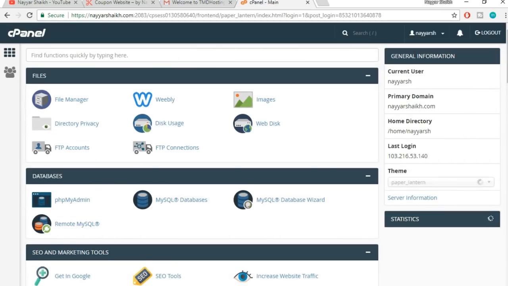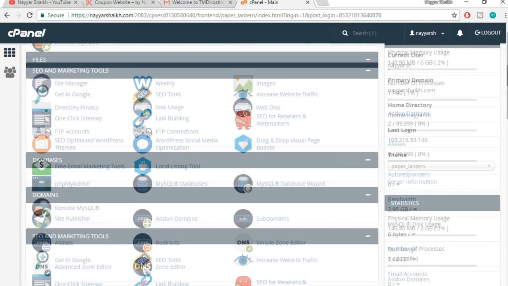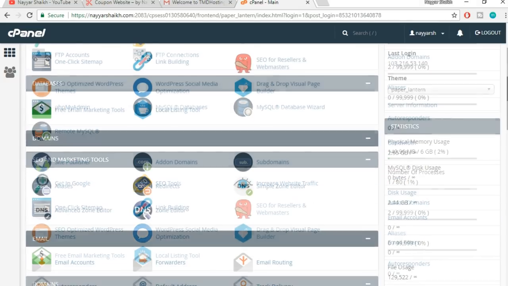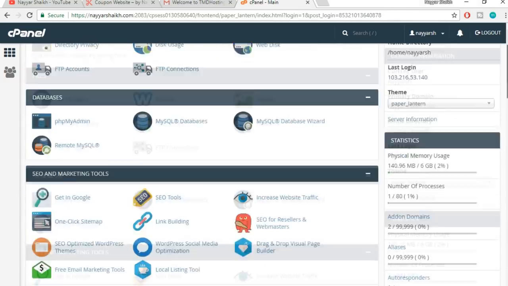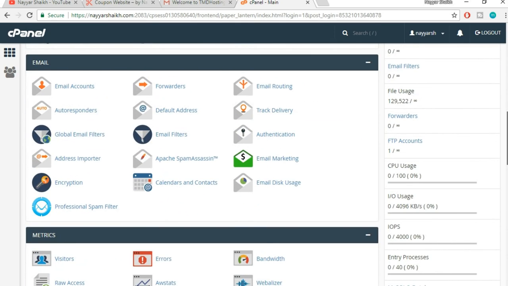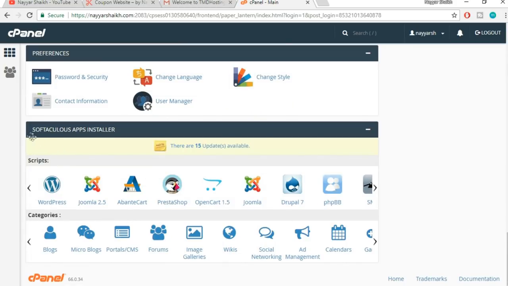Okay, so this is our cPanel. Most of the companies have very similar, in fact the same, cPanel. Whether you're signing up with HostGator, Bluehost, or any hosting company, they all have the same cPanel, which is really good. If you have already used a hosting account with any company, you must be familiar with these things. What you have to do is go to the bottom, and under Softaculous app installer, the first option is WordPress. So select WordPress.